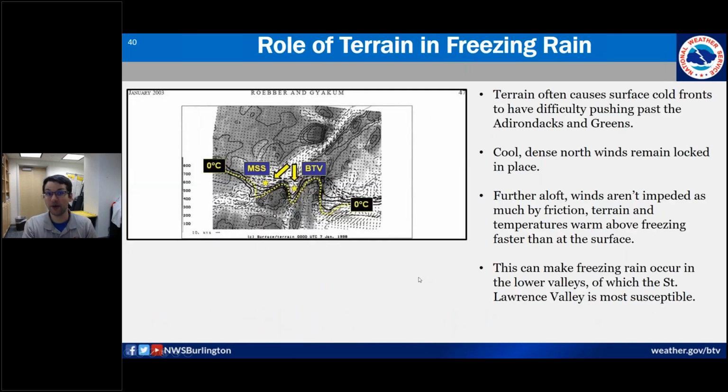And then one thing to mention is that the role of terrain is very important for our area. Cold air is very dense compared to warm air. So as a result, it tends to filter into our lower valleys, but it gets trapped between our mountain features. So the Adirondacks and the Green Mountains give this sheltered area of protection for these cold air masses that make them very prone to freezing rain.